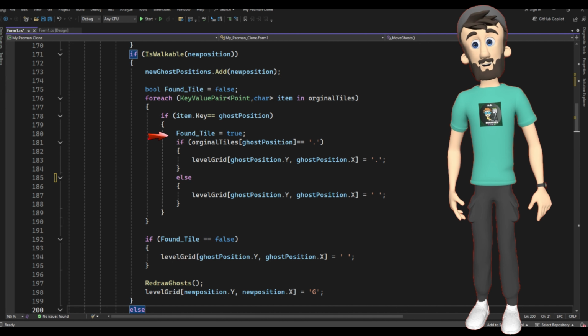Now that we know the ghost was standing on a tile that belongs to the original tiles collection, it's time to restore the tile. If the original tile was a dot, we restore it to a dot. Otherwise, we assume the tile was just an empty space, and we restore that instead. This ensures the game board remains true to its design, even after the ghosts roam all over the place.